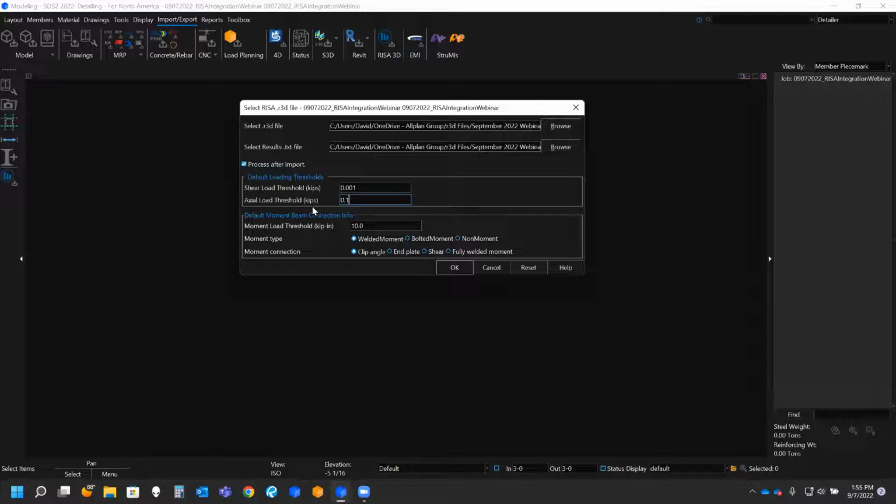You can see we're indicating the units that we're using here. Those units aren't going to match the units from your R3D file. These are hard-coded here currently to kips. We will do the conversion. We read it in and do a conversion based on the units specified in that R3D file to apply them correctly to SDS2. Just within this window, know and understand that you're entering your values here in kips.